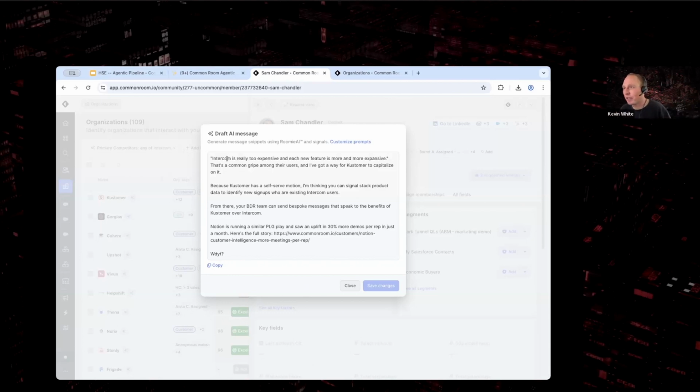You can see here, it's kind of cool. It's pulling that Intercom is expensive. This is a quote from someone talking poorly about Intercom, and we can say, hey, this is someone saying something bad about Intercom. You're a competitor to them and you have this competitive advantage of self-serve motion.